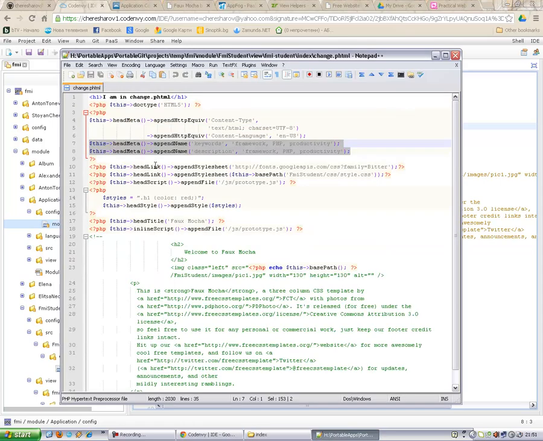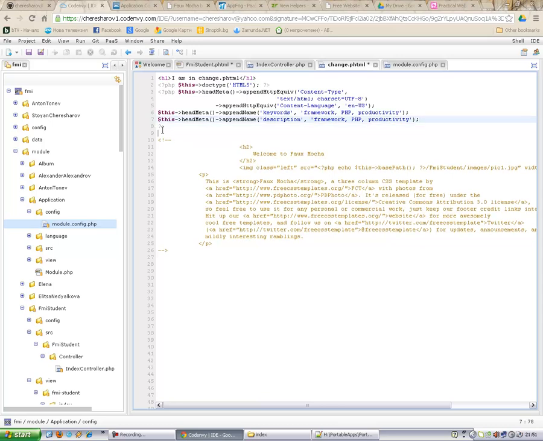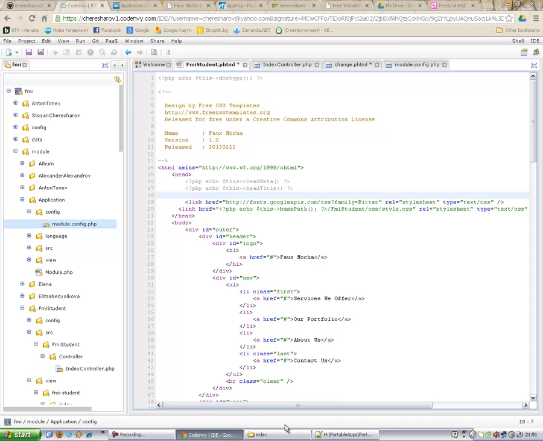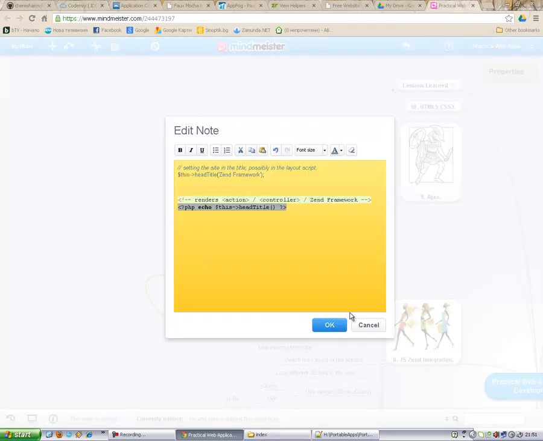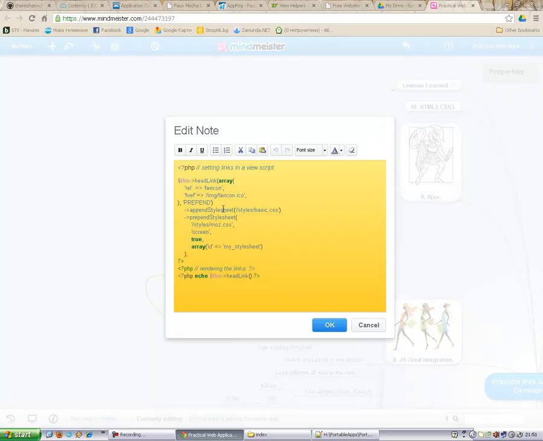Now let me copy the title. Actually, I have it here. Here we go. Head title Faux Mocha. So the title will be generated dynamically. Now we have here two CSSs. Let's make sure we'll replace them with something that comes dynamically. Okay. So let's look at again here. Head script, no link. Okay, this is taken directly from the example.